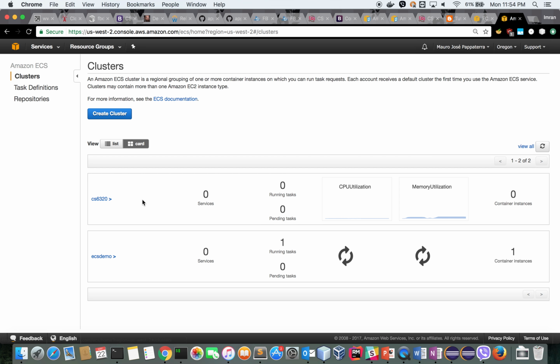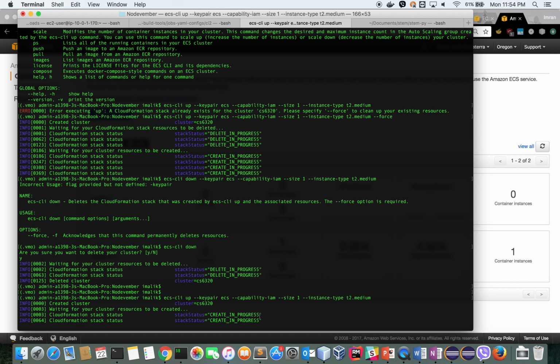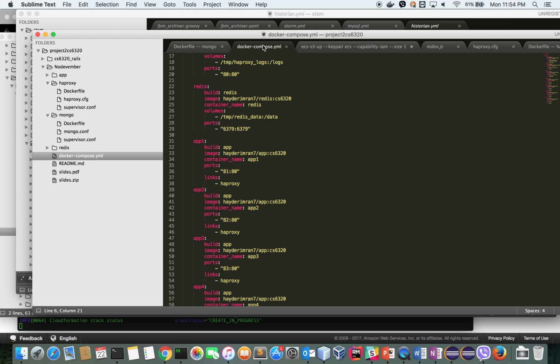So right now I have a couple of clusters. One of them is just getting started right now. The creation is in progress. Once my cluster is up and running, that means my instances are already there. So of course, the next step will be to provide my task definition file, which is going to be a YAML file, and that YAML file is in the format of a Docker Compose YAML file.